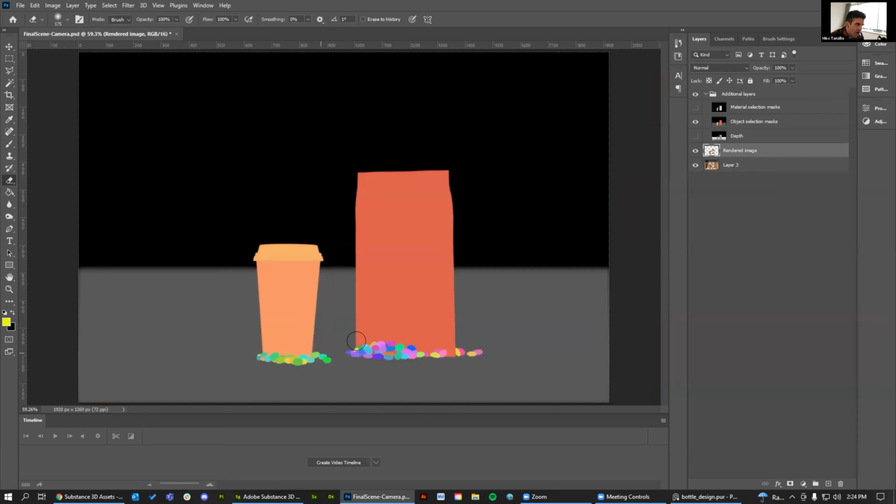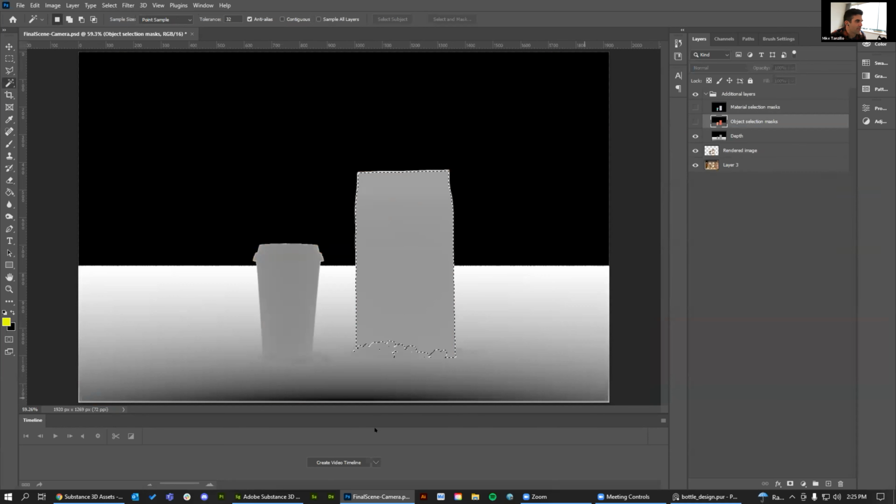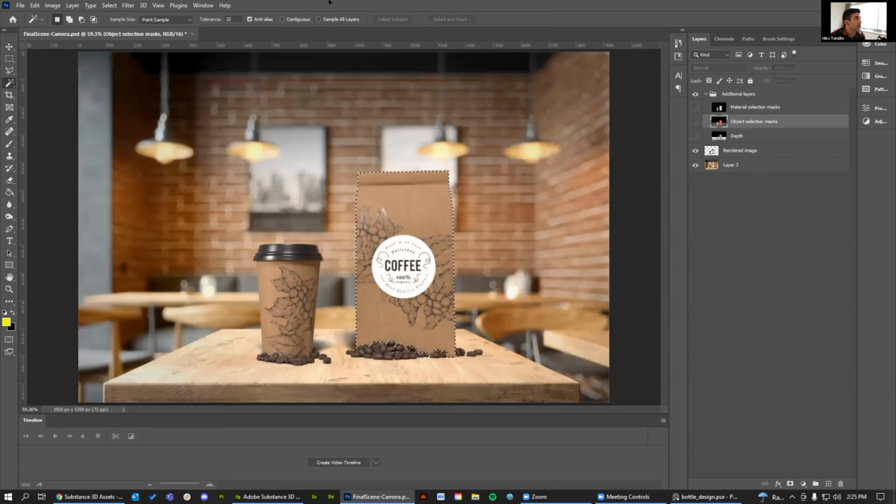So if I only wanted to select just this bag, I could grab my magic wand and select just the bag, and then I can make color adjustments to that. We also give you a depth mat too, if you want to add some more depth of field in there as well. You can do that too. So I just wanted to showcase that.